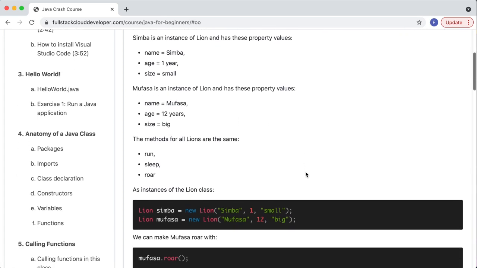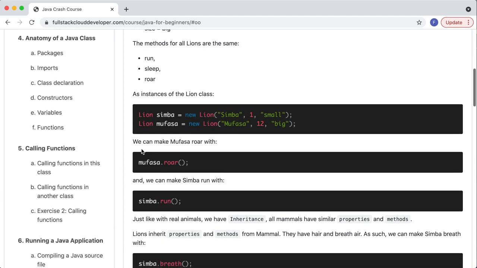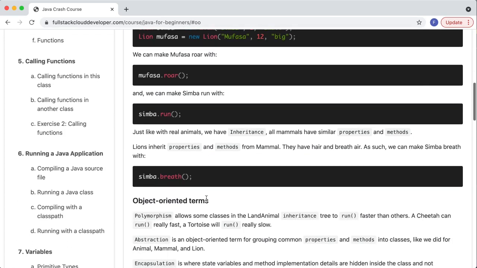Okay, so the methods for all lions are the same, right? The class lion is all the same for everyone, but the instances are different. So for all lions, they can run, they can sleep, and they can roar. And so as instances, we can instantiate them this way. So we're going to go ahead and do Simba, and that's his name, there's his age, and there's his size, and then Mufasa, 12 and big, right? Okay, so now we can make Mufasa roar by calling his roar function, and we can make Simba run by calling the run function.